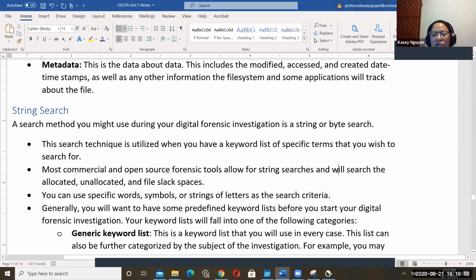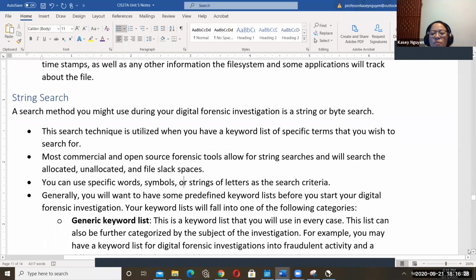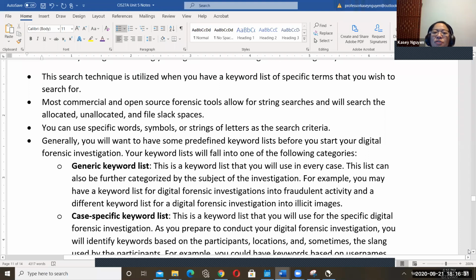Okay. So we know that we have to look at different areas of the space, right? Allocated space, unallocated space. So we have to issue the string so that the software would look. The best way to do this is to break it down into categories and to use regular expressions. Okay, so there are two categories in how you would use keyword listing. One is just generic, the keywords that you would use for every case. So that would be the subject of your investigation.